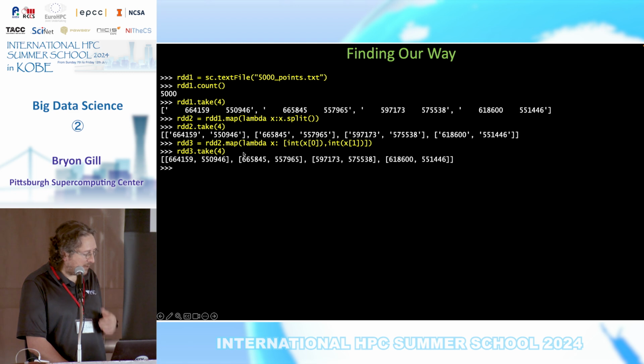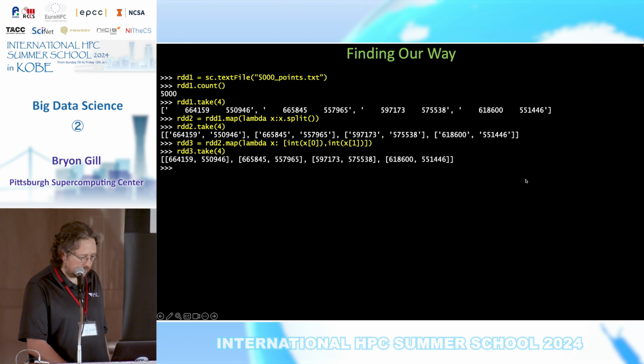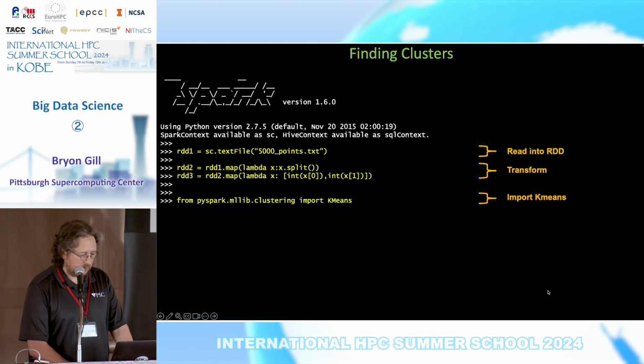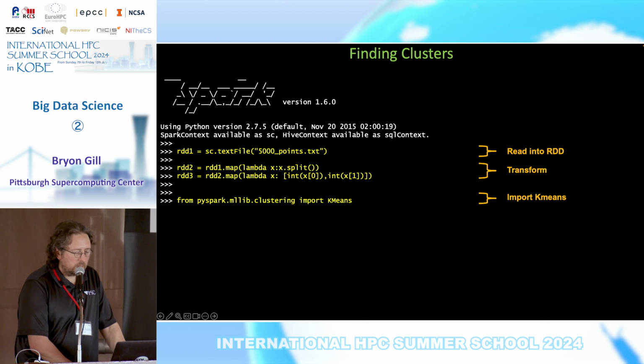And then we run a map function, and we've got it into a pair RDD form now, and we're ready to proceed, right? So we're going to use the k-means algorithm to identify clusters in this data set. We read the RDD, we transform it into pair RDDs, and now we import the k-means library.